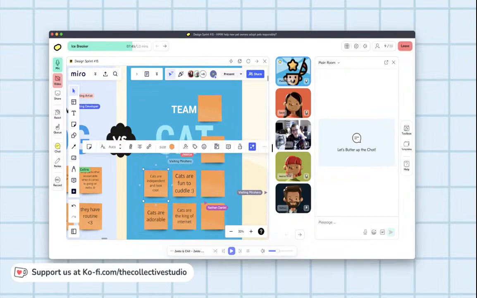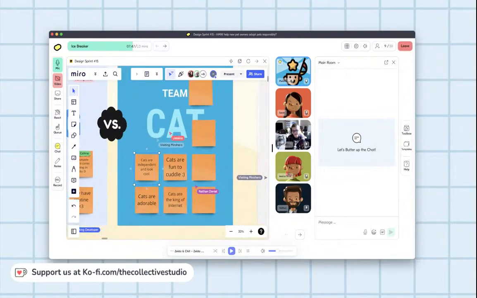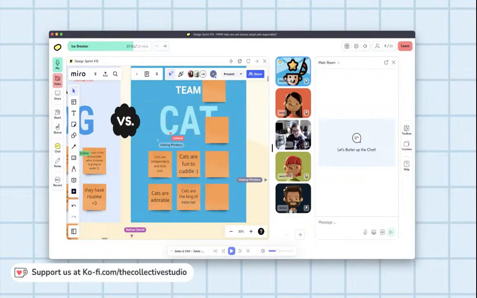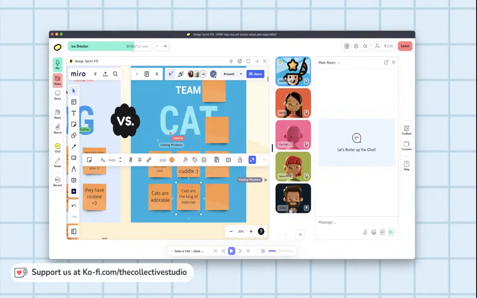Cats are independent and look cool. They definitely do look cool, and they are independent. And this one here says cats are fun to cuddle. And another sticky note here says cats are adorable, and cats are the king of the internet. True, cats do make great memes. I think dogs do great memes as well, but I think cats, with their reactions to things, it's quite wild and like spontaneous.